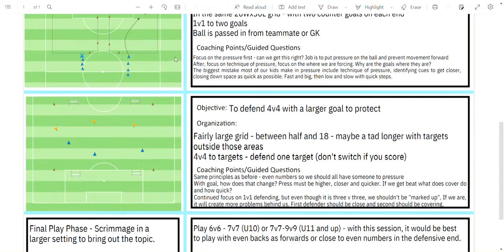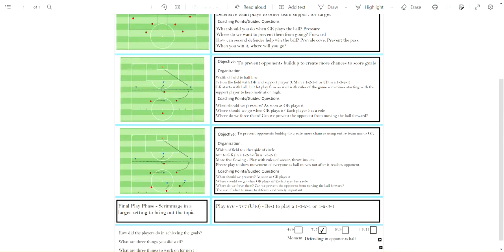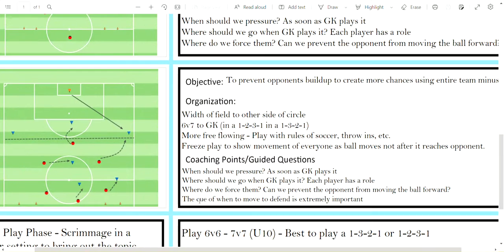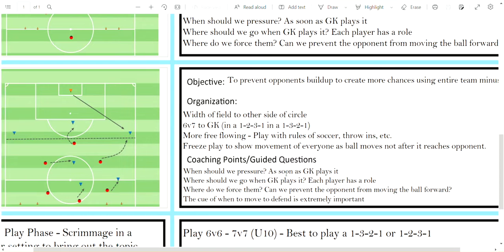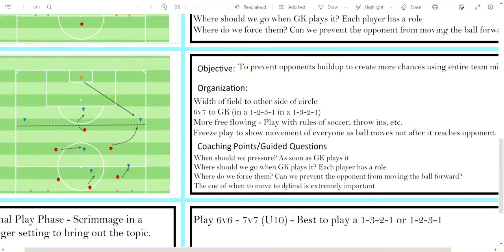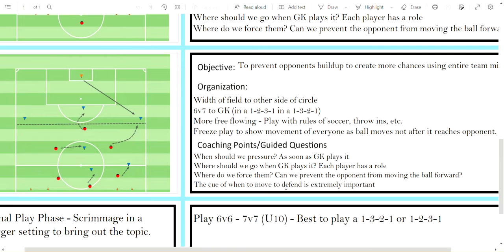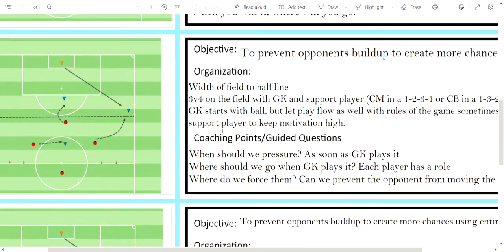3v3, just 1v1 defending. As we get to the end, okay, we're looking at when we should pressure, again, still, but then where should we go? What is each player's role? Where are we forcing them? Can we prevent them from moving the ball forward? And then the cue of when to move to defend is extremely important for everybody. So if this ball is played over, what do we look like? If it's played back, what do we look like? What are we doing and when are we doing it?